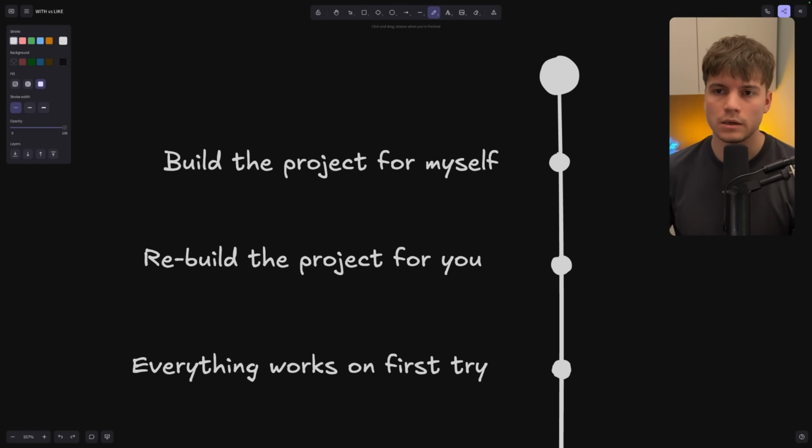Well, it will all start with me building it for myself first. In this first build, I decide what the architecture is going to look like. I make the technical decisions about the tech stack that I'm going to use. I fix all of the bugs, all of the errors. I do some refactoring if I hit some dead ends. And then I package it up and I start rebuilding it for you on YouTube.